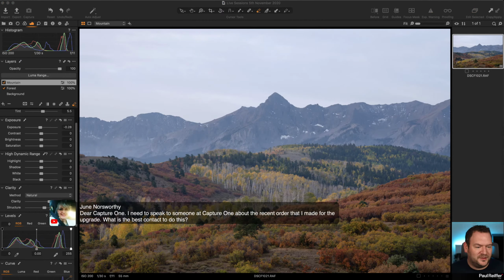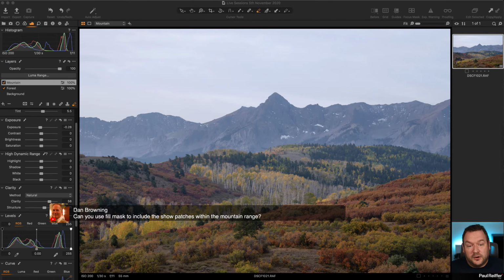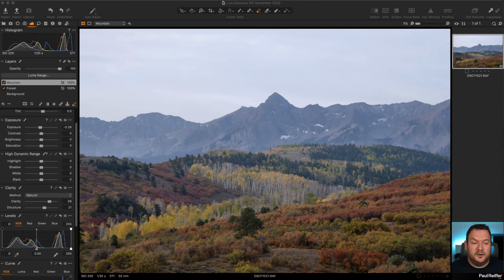And then Dan's just asking, you use fill mask to include the snow or the snow patches within the mountain range. You could, but remember they were actually already included, Dan. It's just the luma range that's excluding them. So of course I've rasterized now, but effectively imagine, so that mask I painted, so it was included, but it's the luma range that's taking those snow bits out. So if I right click on the mask and say fill mask, the mask is already filled. It's the luma range that's taking it out, so it's not going to actually cover the snow. We'd have to either rasterize it and then fill it in manually, like I just did with the eraser, or you'd have to somehow find a way of including it in the luma range itself.